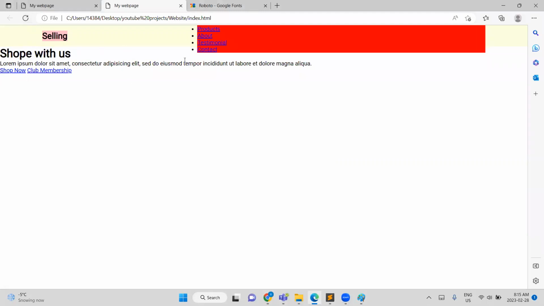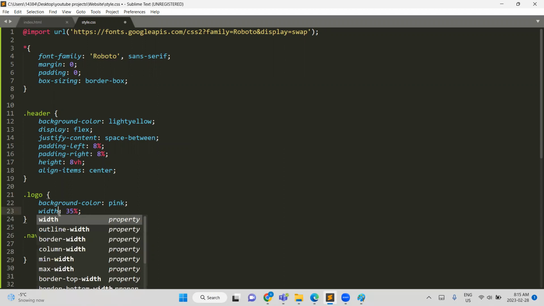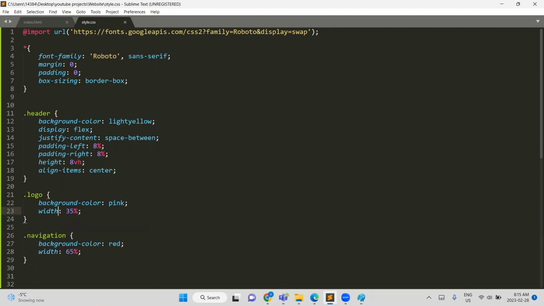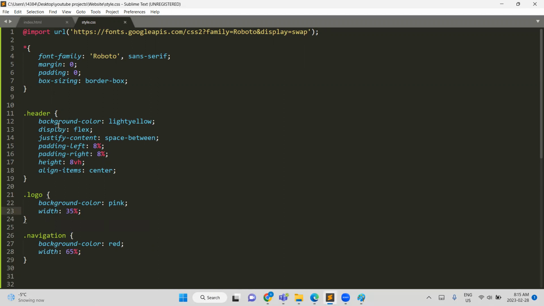So you see, this is the width we gave it, 35% and 65%. And it's not showing 35 because I wrote width instead of width. Okay. So now you see they are equal width. So this space is the padding we have given from left and right. That is why there is no space on the left and right, because we have given them padding.